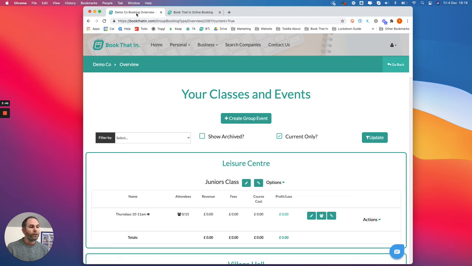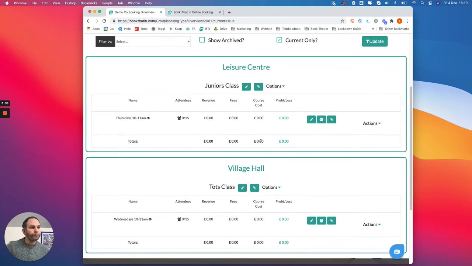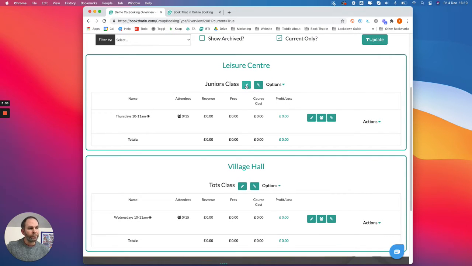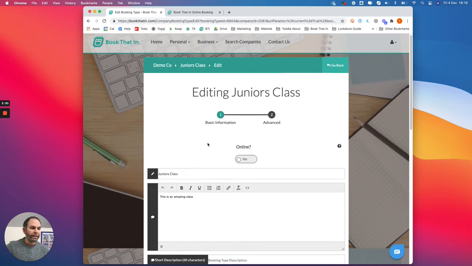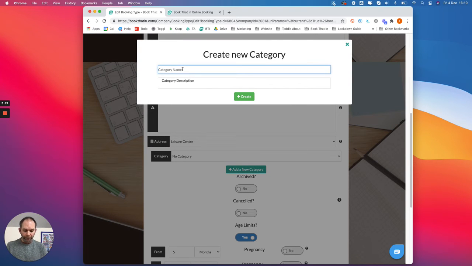What we do is we go over to our group overview on Book That In, and we can see both our classes here. To add a category, we edit the class type itself. So I'm going to edit the juniors class, which is on Thursdays. We scroll down towards the bottom and we can see we've got a category field here which is set to no category. I'm going to add a new category and I'm going to call it Thursdays, and then I'm going to give it a description.